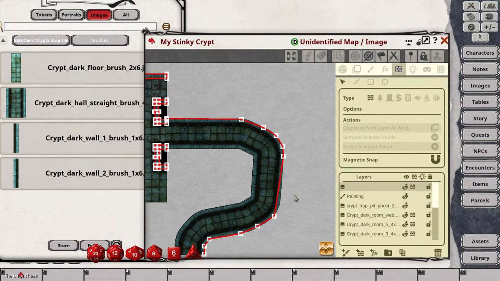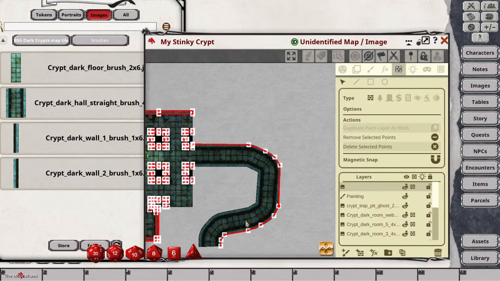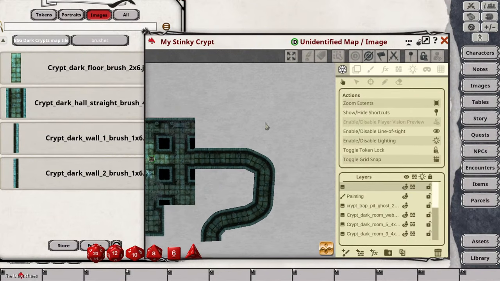And then I can go back to here and say, select this piece, that piece is, I didn't do a very good job on that. There you go. And then do the same thing for the inside wall. And now that'll be all set up, ready to use.